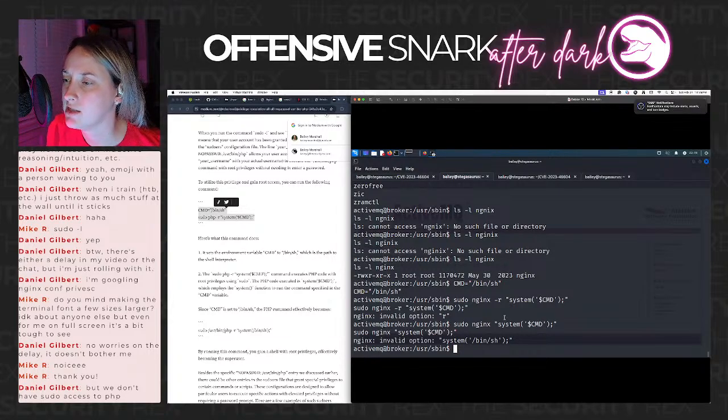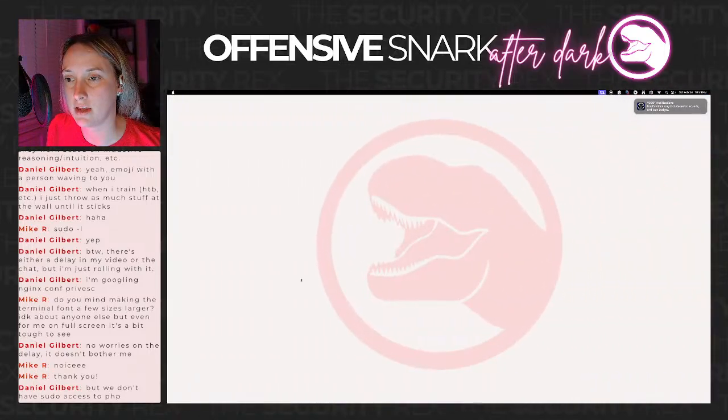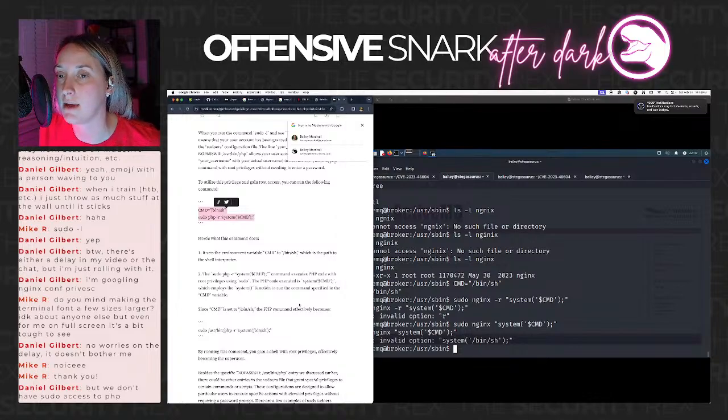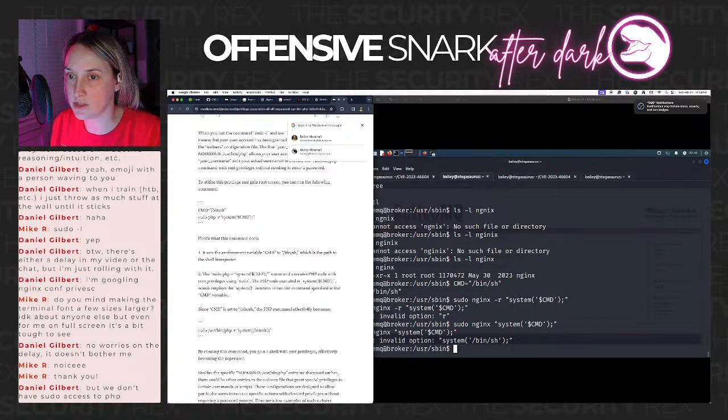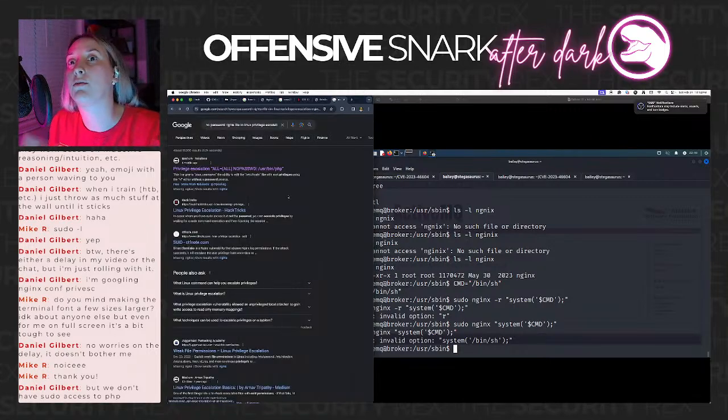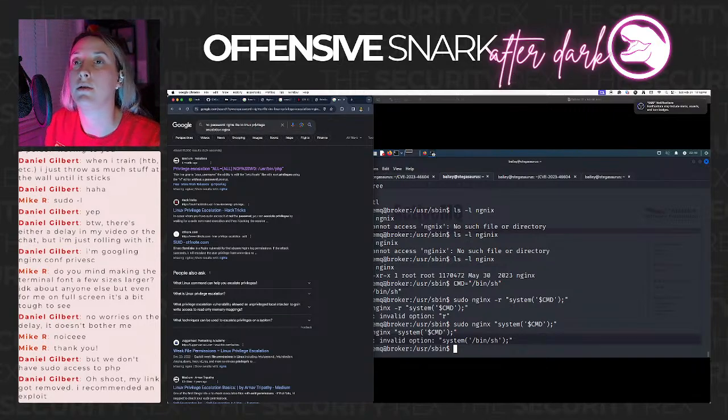Yeah, so it's telling me it can't do the system in shell. But we definitely don't have sudo access to PHP. Yeah, it's not because we have sudo access to PHP. It's the general concept of trying to use weak file permissions to execute on sudo. So that was the first thing that it brought up when I was looking up privilege escalation for this Nginx service. It's not because I specifically am concerned about PHP, because we don't have access to PHP.